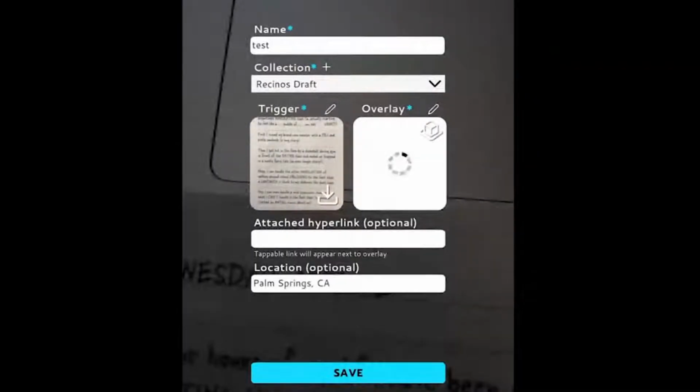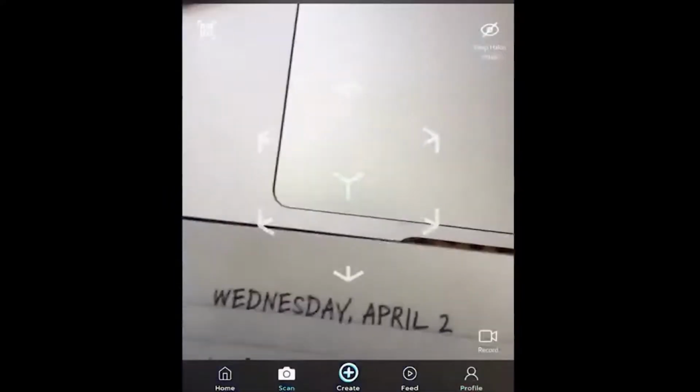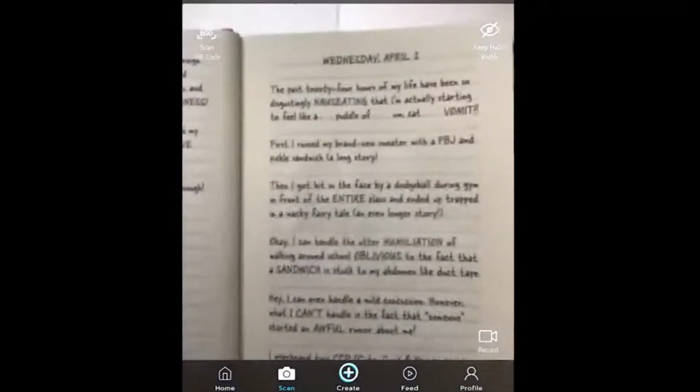So let's go ahead and try it then. Let's go back, and now we're going to scan. Let's see if we can actually, here we go, and it's reading.